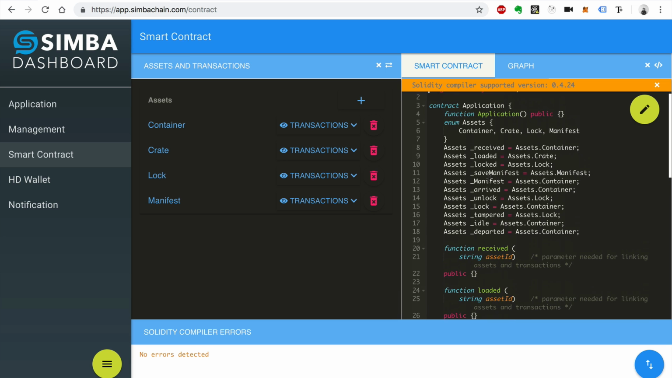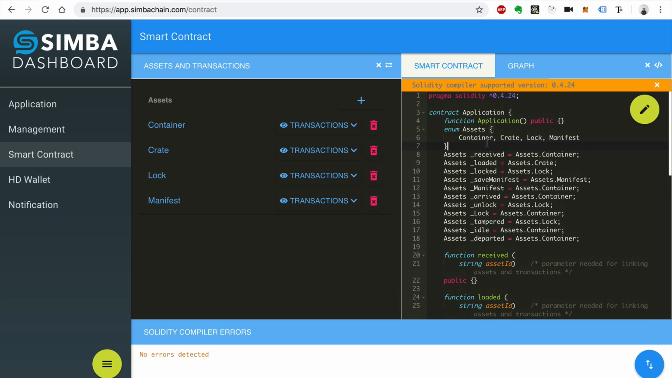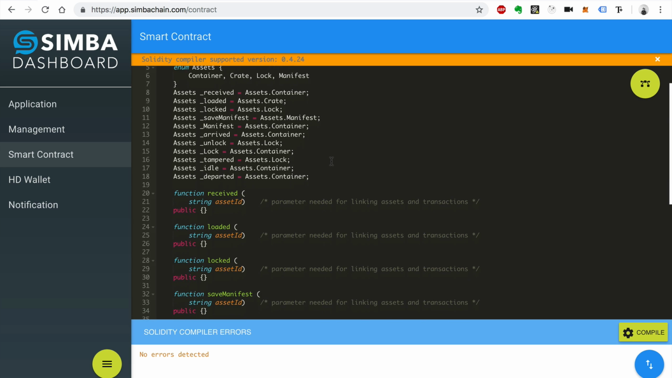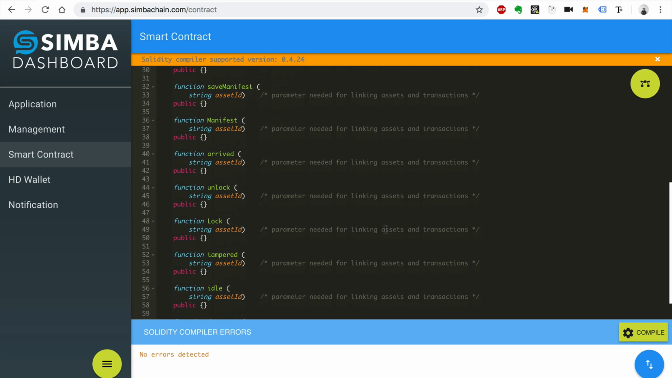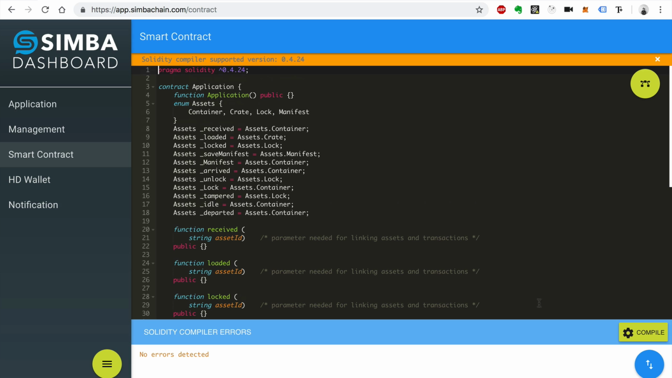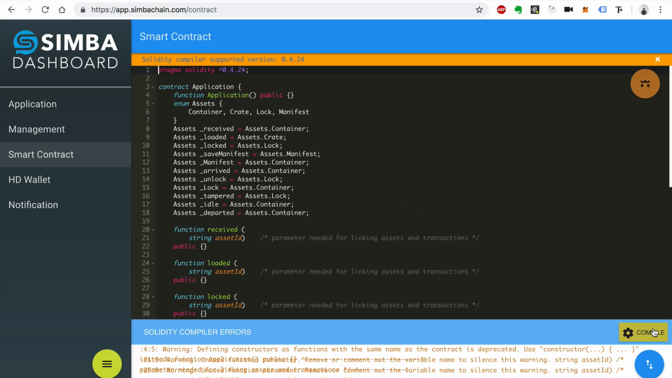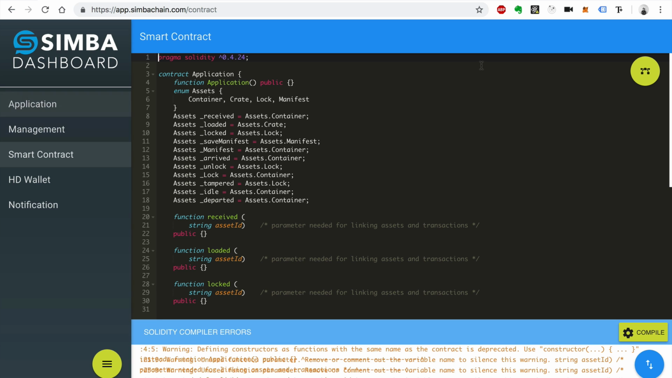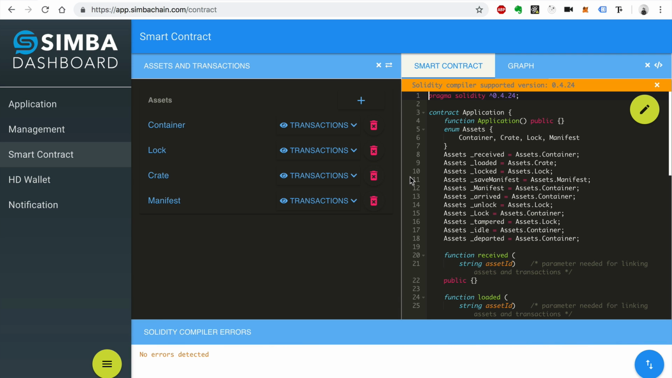Also note that if you are a coder, and you know how to write smart contracts, you can additionally just edit this smart contract and write the code yourself, or you could paste in your own smart contracts and compile them like this. And we can see that this contract compiled. We've got a few warnings down here, but that's okay. No errors. So that gives you a pretty good idea of everything you can do with this smart contract development tool. I think it's a pretty cool feature of Symbichain.